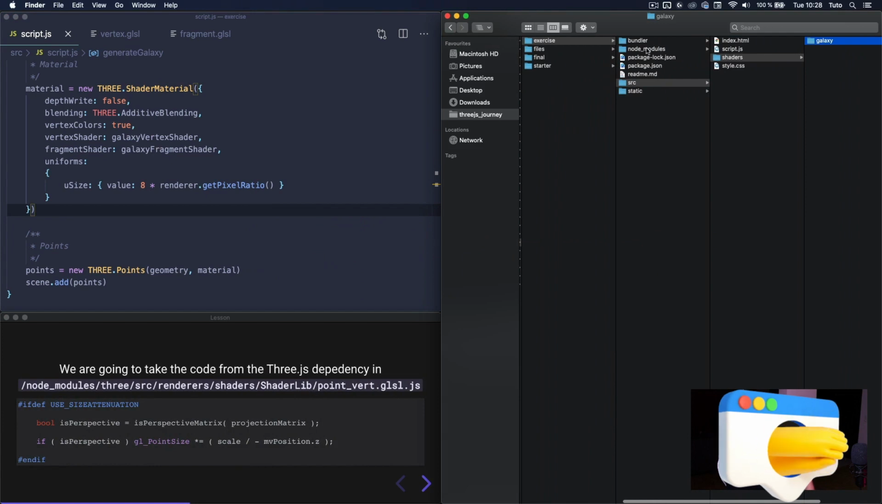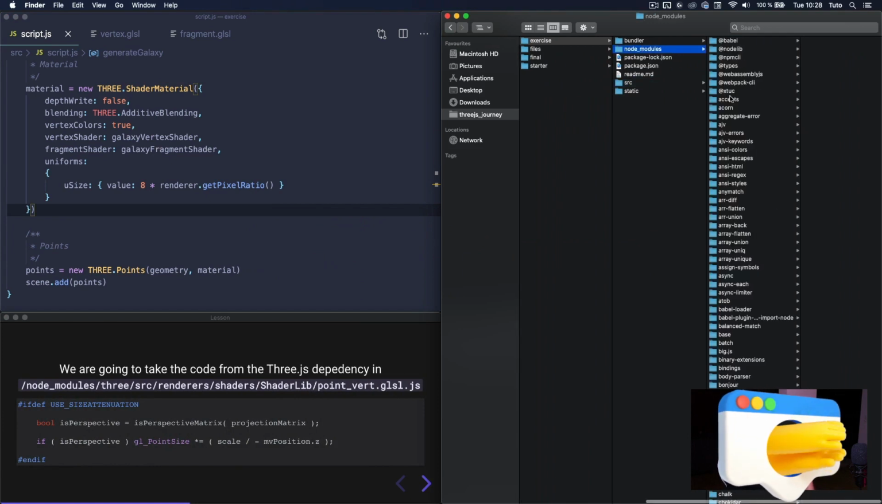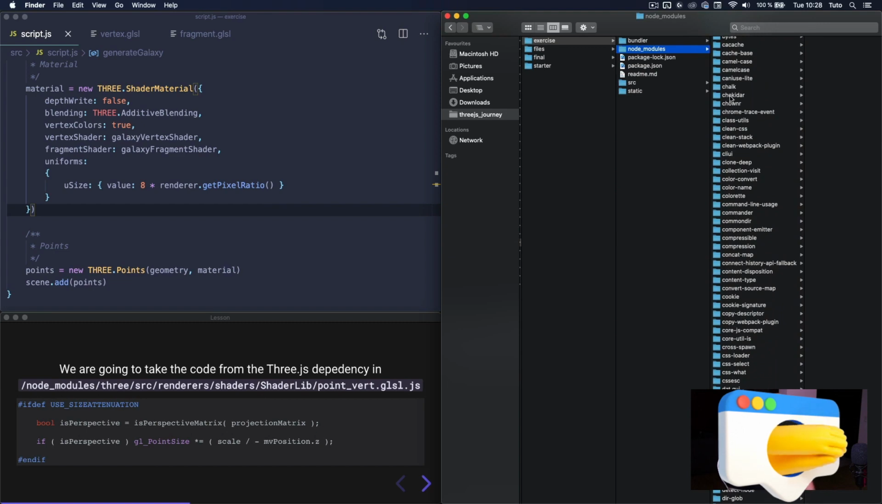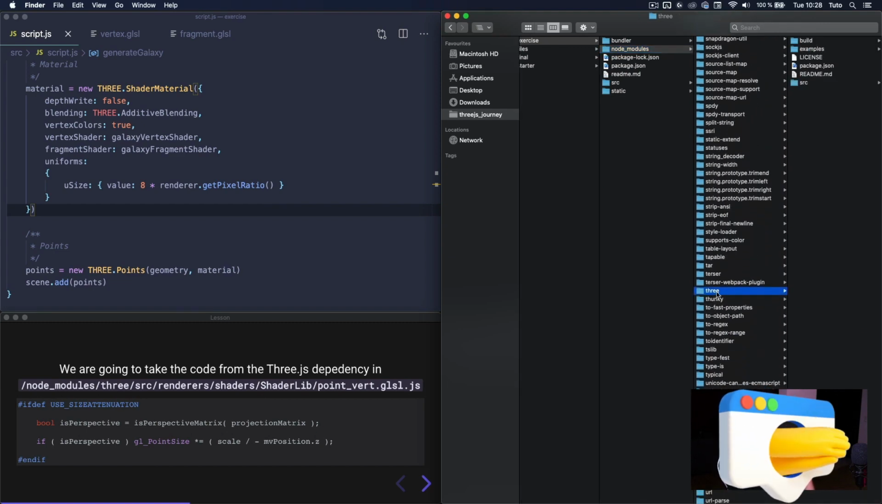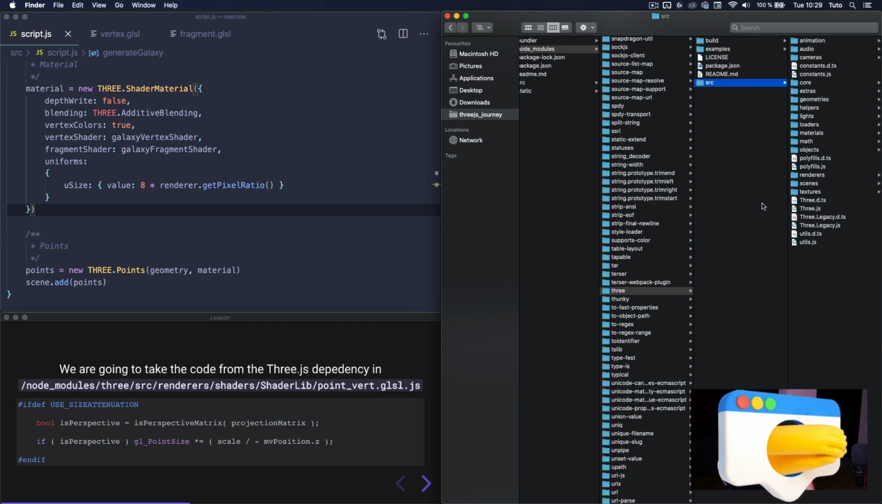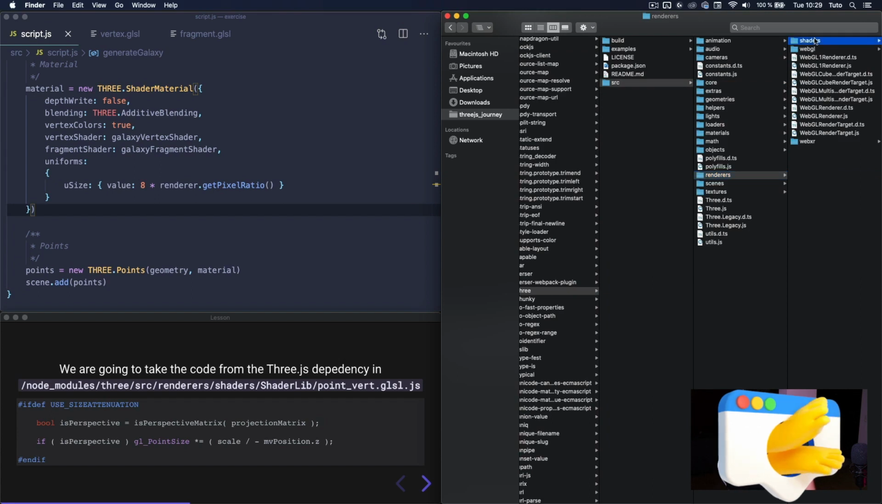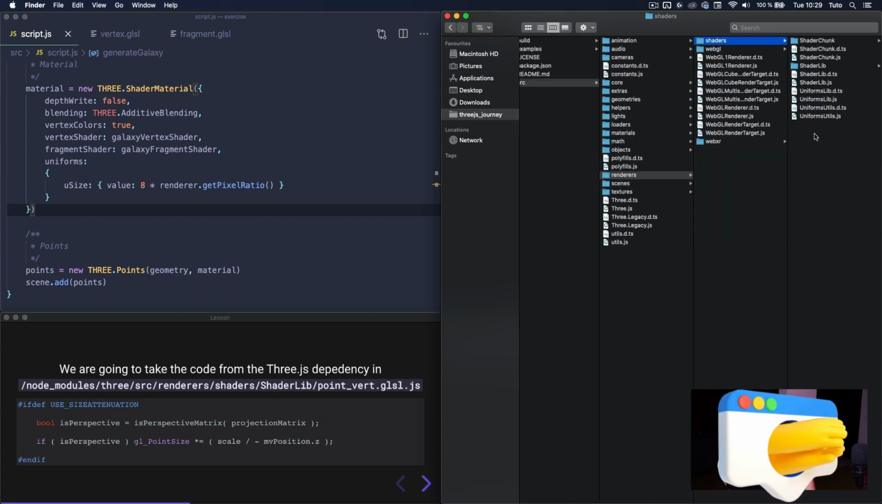What you can do is go into the node_modules. It's the forbidden folder. You can check on it, just don't change anything inside. So go to the node_modules, search for the three dependency, and we are going to find the shaders inside Three.js. And the great thing is that the Three.js folder is so well organized. It's really easy to find what you want. So it's inside three/src/renderers/shaders, and this is where all the shaders are.